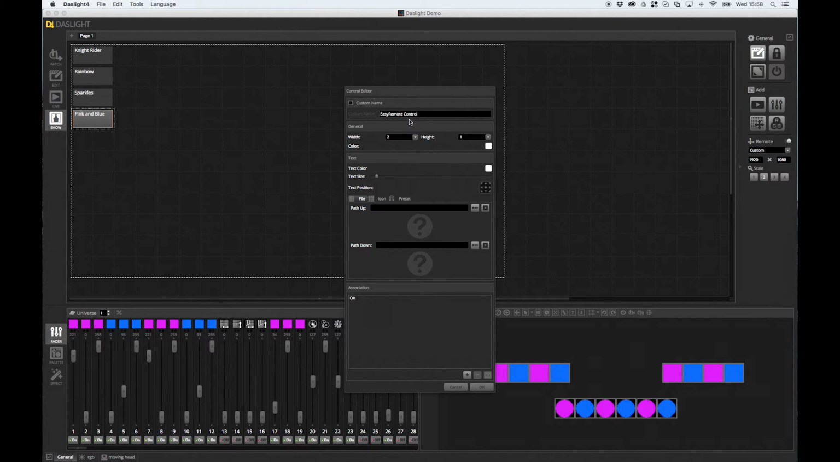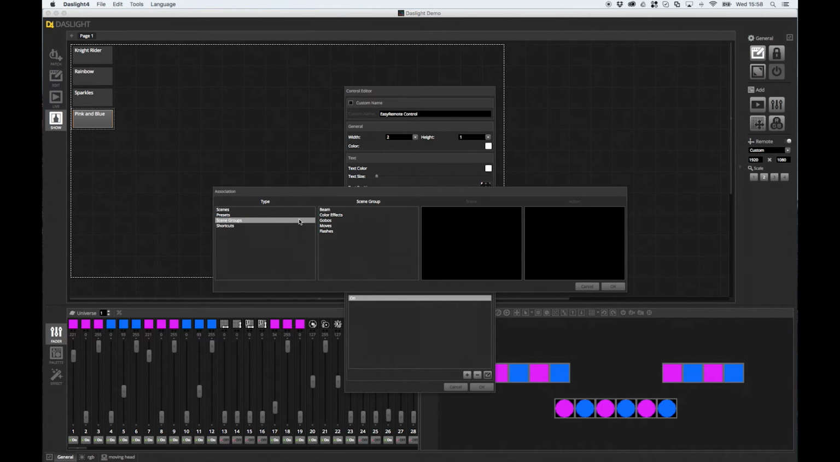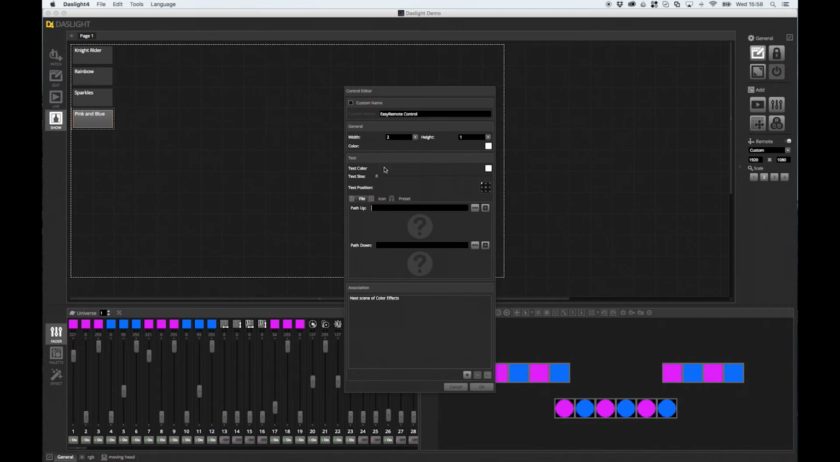This allows us to customize the behavior of the button. If I just go down here where it says association, I'm going to edit this here. I'm going to go scene groups, let's say color effects and next scene, and I'm going to click OK. And I'm going to give this a custom name. I'm going to call it Go.